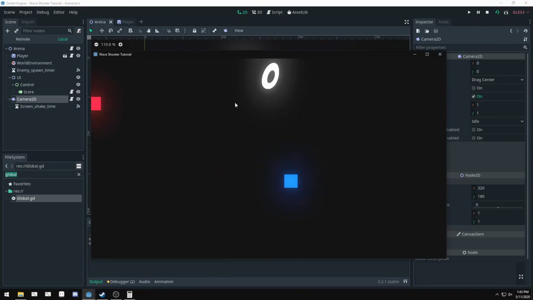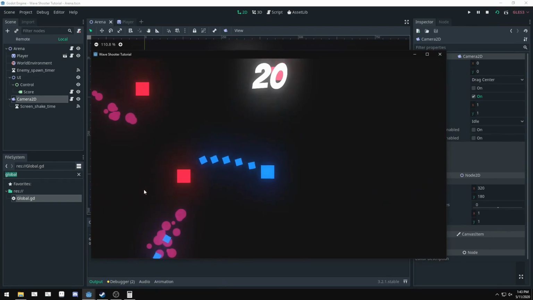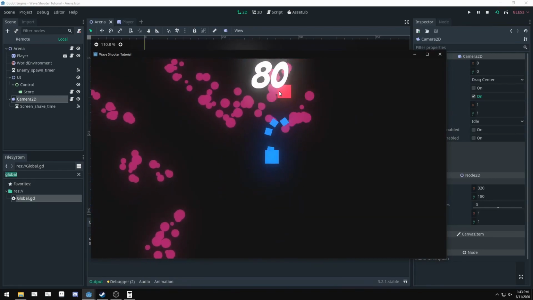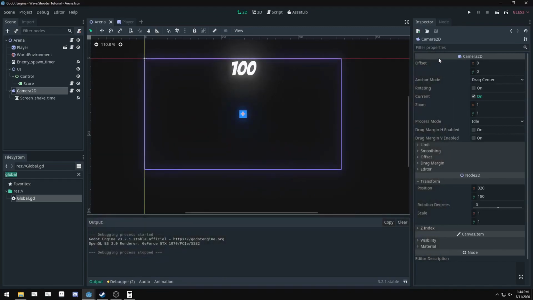I can move around, shoot enemies. We got some screen shake going. It's feeling pretty good to kill every enemy. And you can't walk off the screen, and enemies can kill you. So there you go. That basically sums up this tutorial.